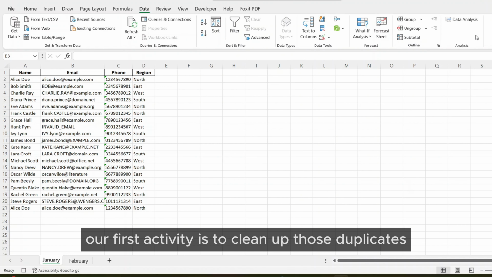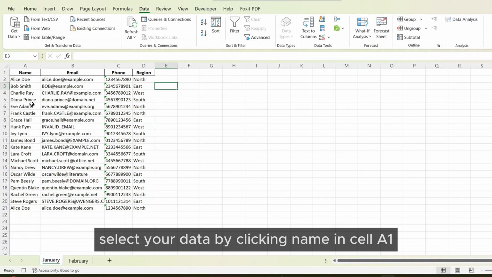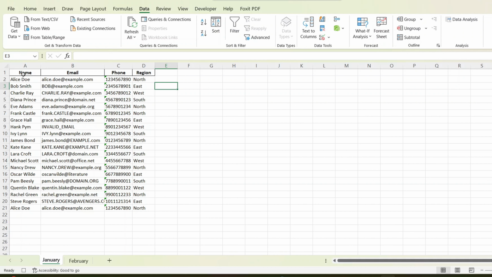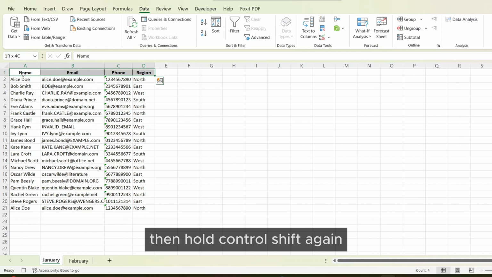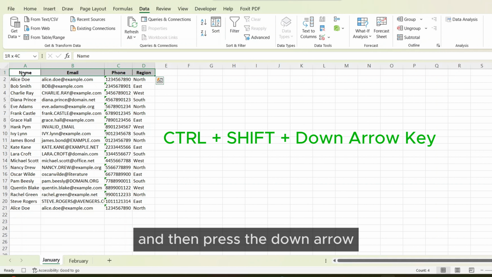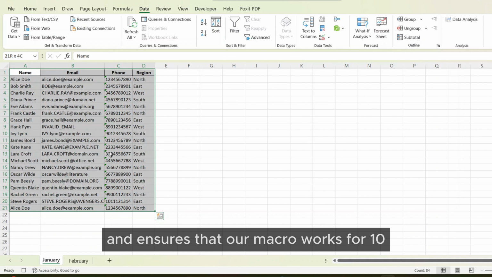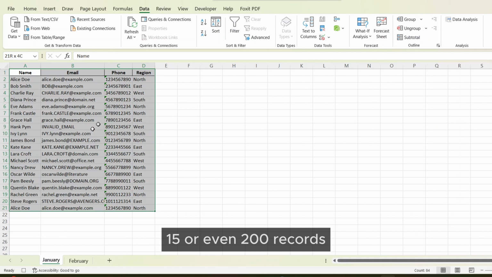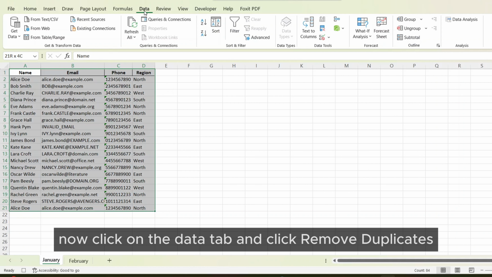Our first activity is to clean up those duplicates. Select your data by clicking Name in cell A1. Hold Ctrl Shift and then press the forward arrow to select the columns. Then hold Ctrl Shift again and then press the down arrow. Using the shortcut keys dynamically selects our data and ensures that our macro works for 10, 15, or even 200 records. Now click on the Data tab and click Remove Duplicates.